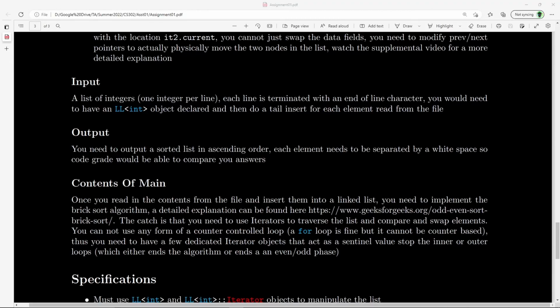Alright, so now we're at the last part, which is going to be the brick sort algorithm. I'll first go over the input and output to this program. The input is going to be, you're going to read in from the user a file name, and you're going to use a file stream variable to open it and read a file which contains a set of numbers, one number per line. So you can very easily read a number one by one, and for each number read, you do a tail insert into your linked list to build your linked list of those numbers.